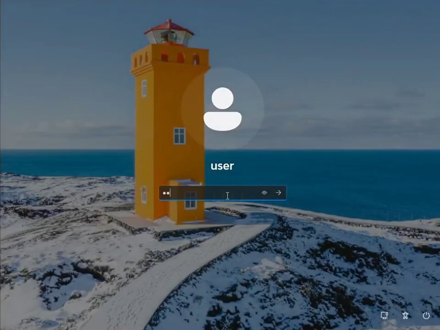Okay, that's a typical thing. So in a few seconds we will be shown the desktop. Windows will have booted. That's it. Okay. Now I will put the password here.